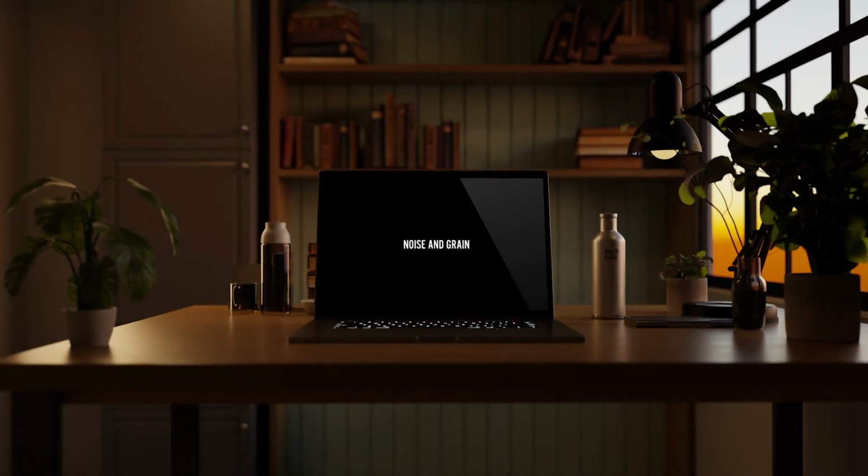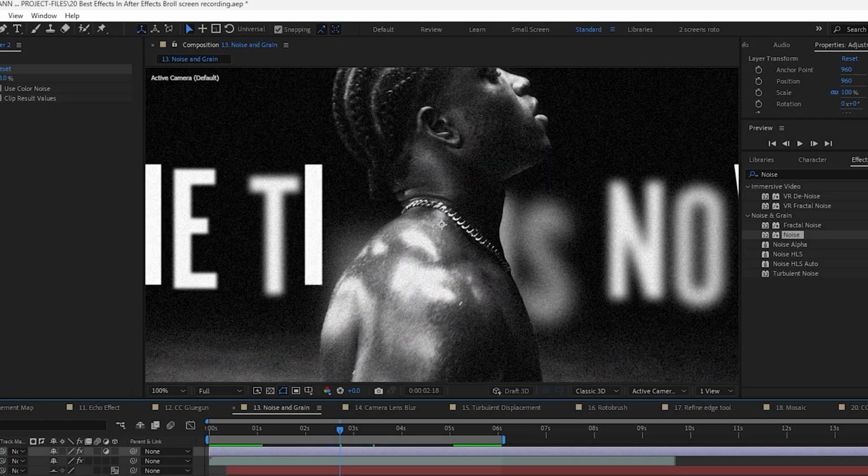The noise and grain effects in After Effects are vital for adding imperfections to digital media. Now listen to this really closely. What people don't realize is any type of footage has at least a little bit of noise to it. Even footage at 100 ISO is gonna have at least a little bit of noise to it. The thing about digital media, like say text or any type of digital overlay, is it's gonna be perfectly noiseless. It was literally created in a computer.